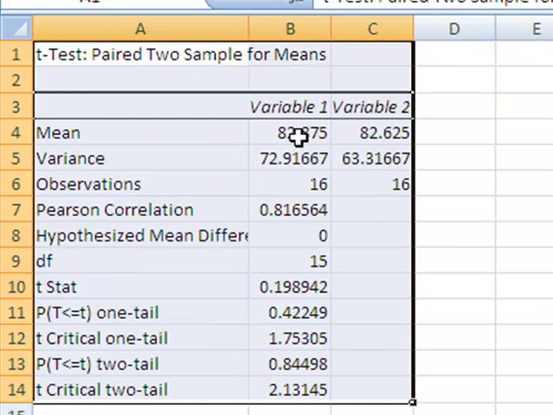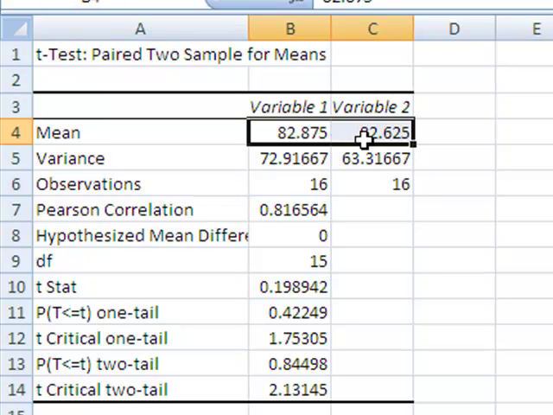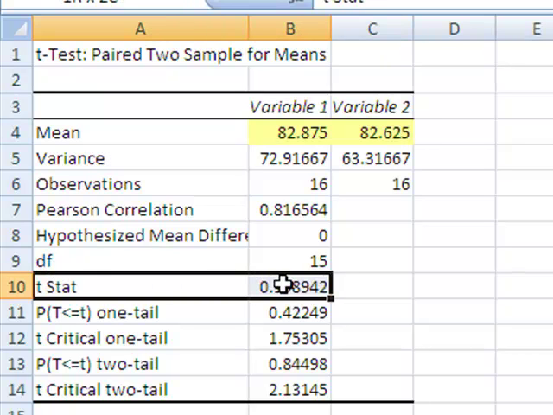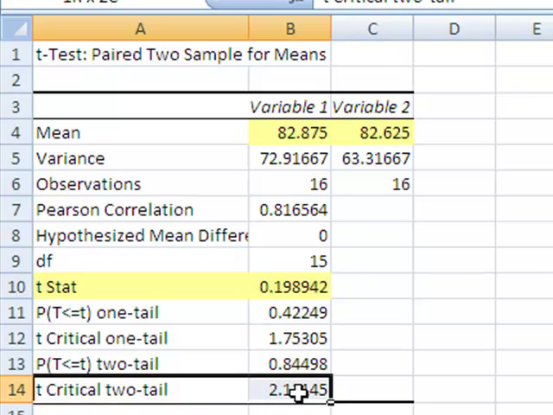I look at the means, and we'll notice right off the bat that there's not a whole lot of difference in the mean scores. They're very similar. But again, we need to check our t-statistic, our calculated t, to see how it compares with our critical value. So we take a look at our calculated t and compare that to our critical value from the table. We'll notice that the calculated t is not greater than the critical value.